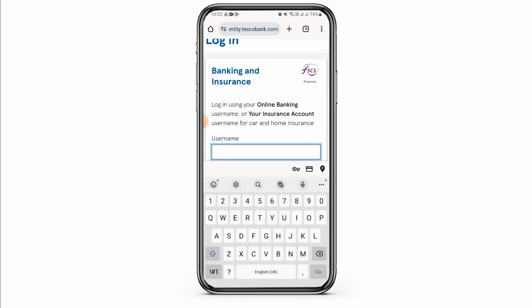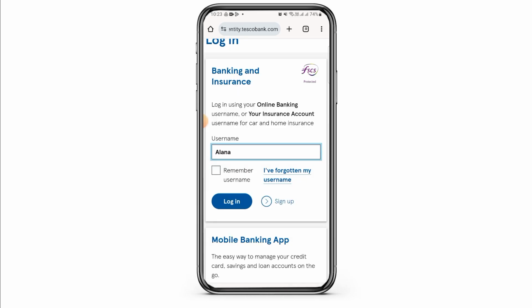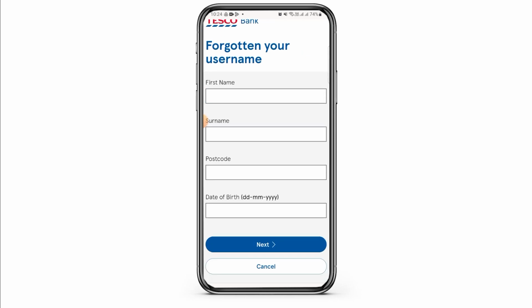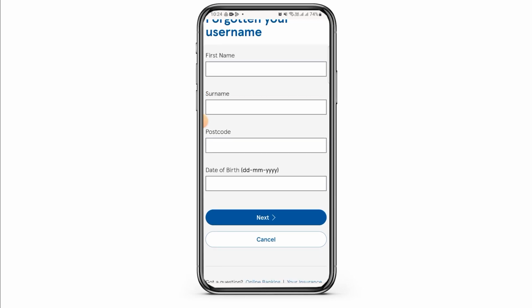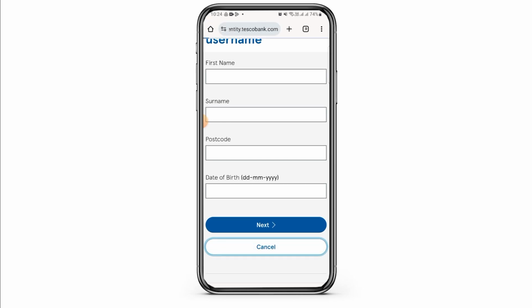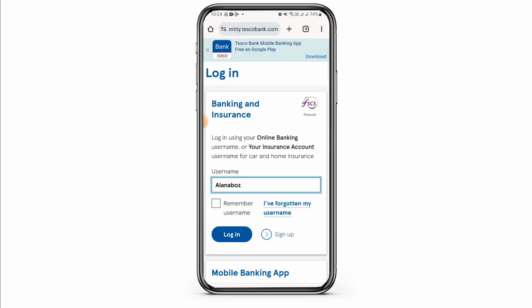Now on this page, you will first have to enter your username. If you want your username to be remembered, check the box that says remember username. In case you have forgotten your username, tap on the option of I have forgotten my username. Here, you will have to enter details such as your first name, surname, postcode, and date of birth. Tap on the next option. From there, you will be able to retrieve your username. Now tap on the login option.